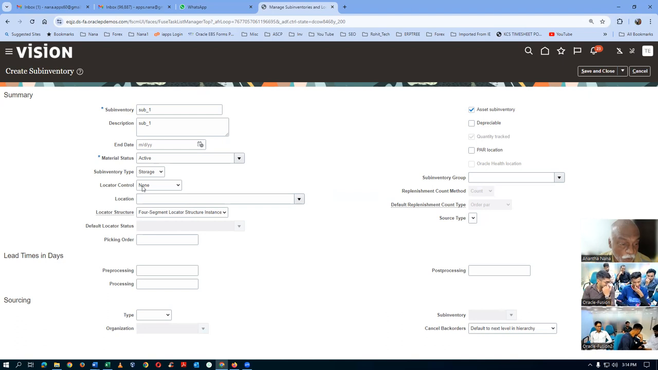Now, what happens? The locator control is previously defined. Location, always you put it. The T10 and then give it. Now, the locator structure is required actually. So here we have one four segment locator structure. So before doing it, what happens? Let me go and create my structure actually.